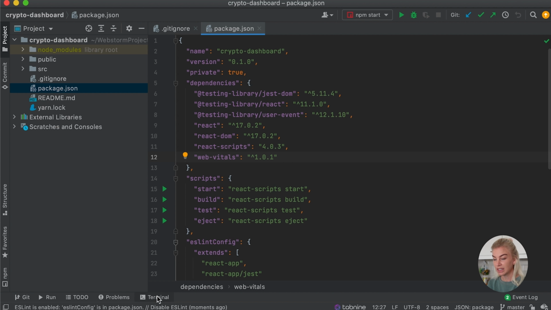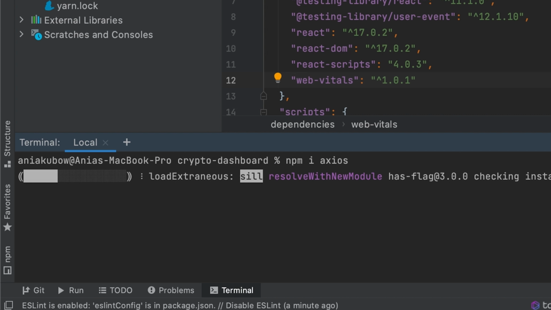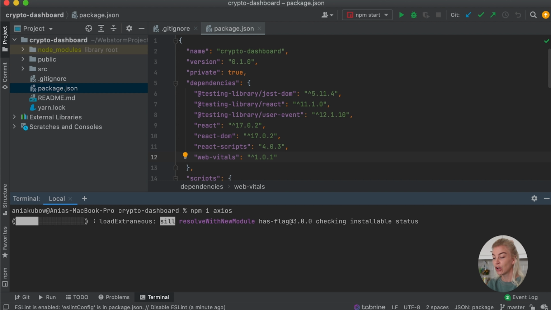Okay, so I'm just going to get up my terminal, just like so, and using npm i, I'm going to install the package Axios. Okay, so I'm just going to let that install. And for those of you who don't know, Axios is a promise-based HTTP client for the browser and NodeJS. So we can use Axios in the backend or the front end, which makes this perfect for our project.